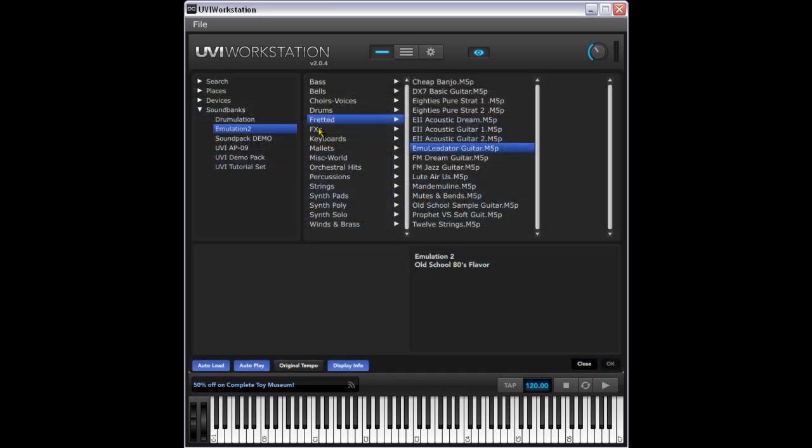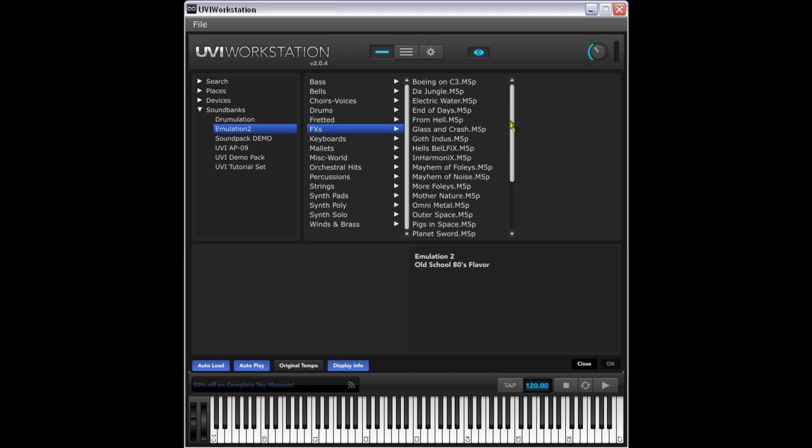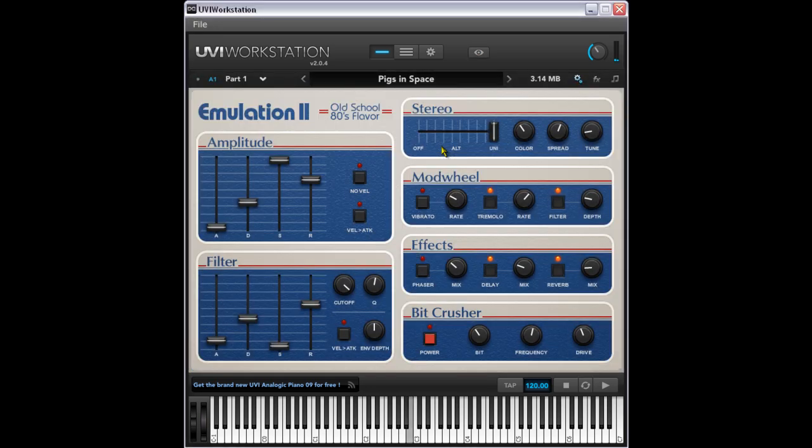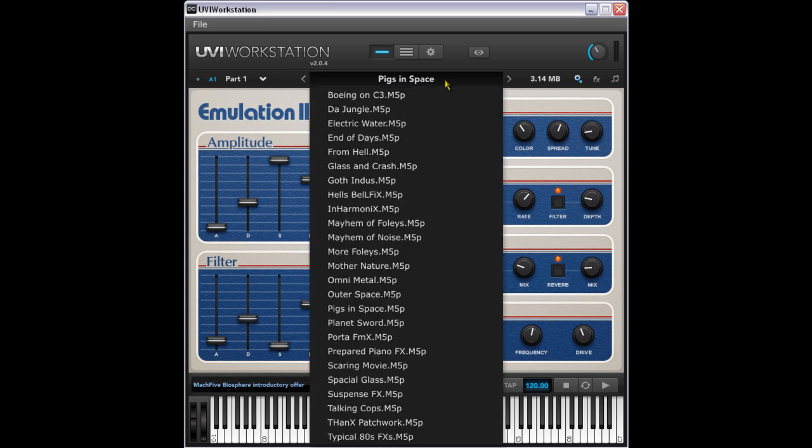If we also look at the effects, the effects section is really impressive, because I don't normally go in for these sort of things, but there's a lot of stuff in here that's really cool. Pigs in Space, this is great. And that's all one patch, and it's just great. There's some really, really big involving sounds in here.